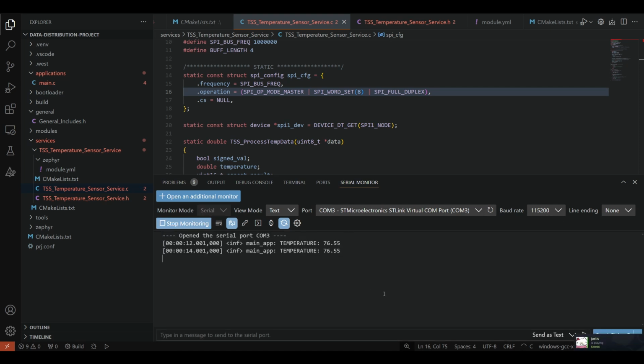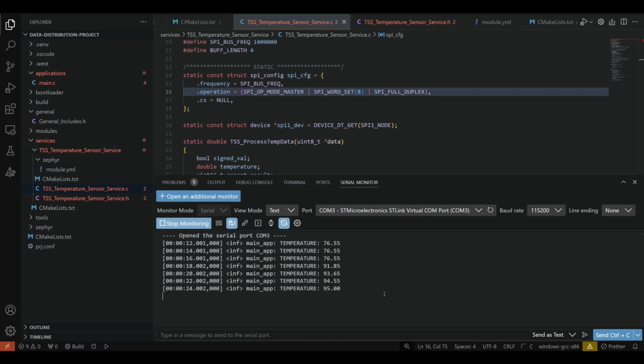Boom! Look at that, dude. Okay, so I'm going to put my fingers on it. Let's see, look at that, it starts heating up to 91, 93. Okay, that's epic. It's working.